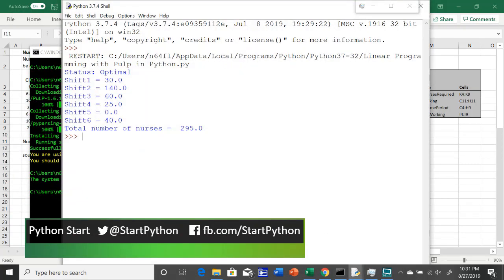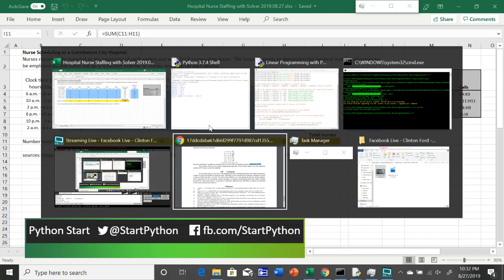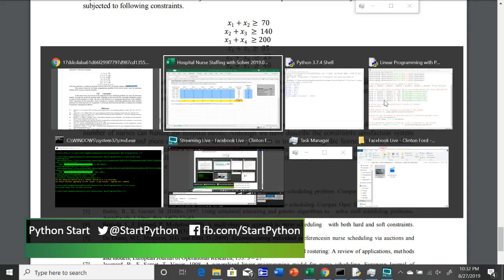All right, so it came up with an optimal value, and it provides some numbers here. Now note that the number of nurses working each shift is different than what we found in Excel, but they're whole numbers, which is good. And the total number is 295, which matches what we had in Excel. And what's great too is that also matches what we saw in the paper, where they were able to minimize the number of staff and came up with 295 as the result.